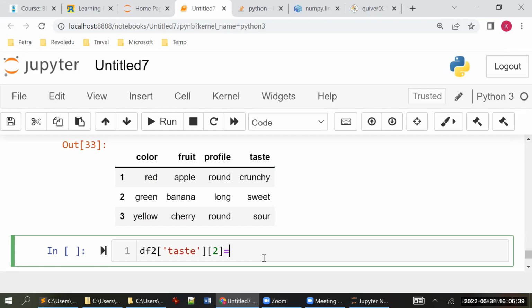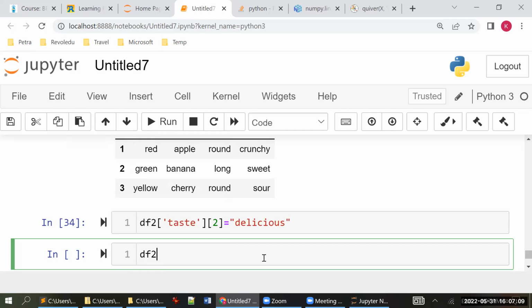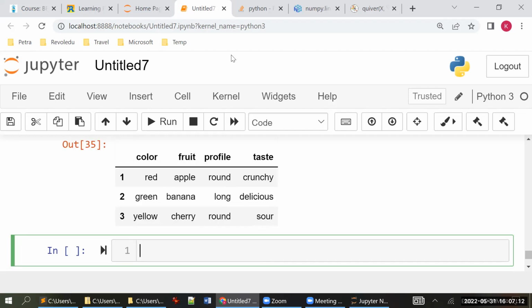The green banana, what is the taste of green banana? No, it's already sweet, but I want to change that sweet. What is the taste of banana aside from sweet? Oh, you don't like banana? Okay. Huh? Okay, delicious. Delicious. Okay. There. Let's check the df2 again. Oh, there. It changed, right? Now you know how to change. Okay. You specify the cell, you can change that. All right.